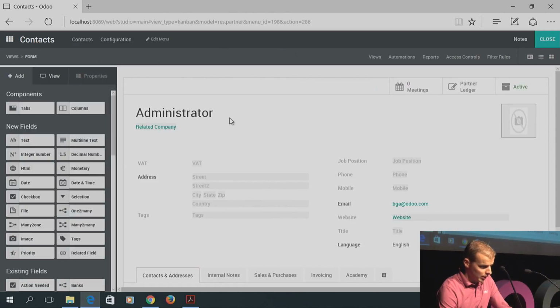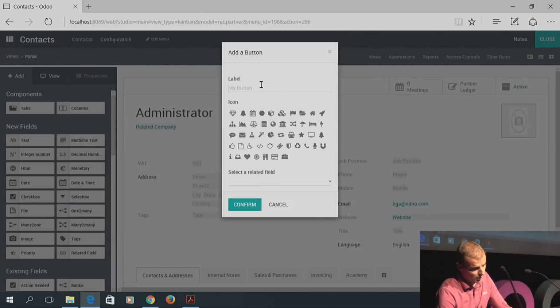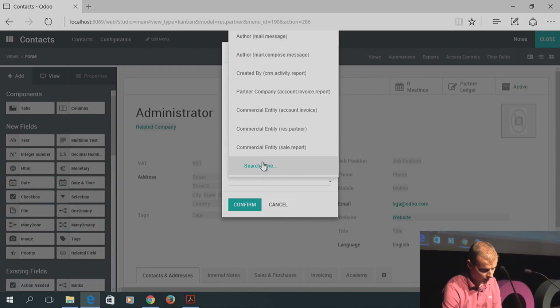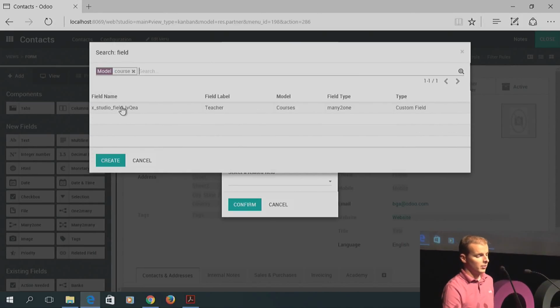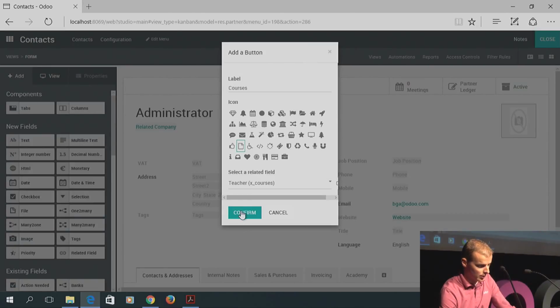So there, in the contact, in the teacher form view, that is the contact form view, I can add what we call a smart button to link it with the course. I'm just going to select a label for my button, an icon that I can select, and a relation. I can search more and search on the model courses. Yes, and I see my field, my related field, which is linked to this table.